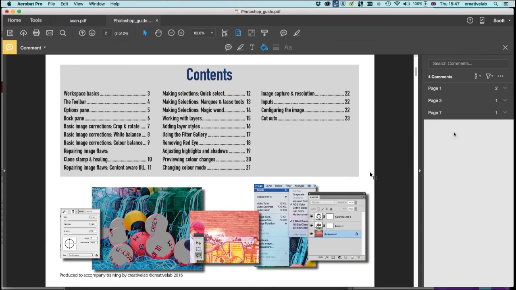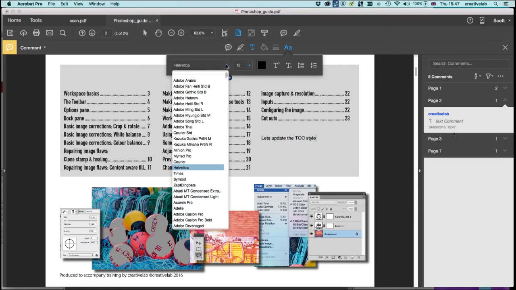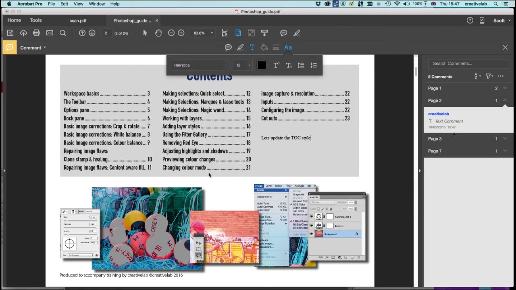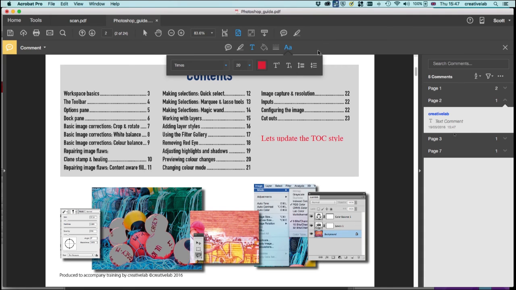If I just move to a new page here, and I'll add a comment here in a box. And as I type, we can see the attributes panel pop up here, and I can change the typeface for that piece of text. I can change the point size just by clicking here, and I can change the color through the color picker as well. These features were available before, but they're much more accessible and easy to implement than in previous versions.